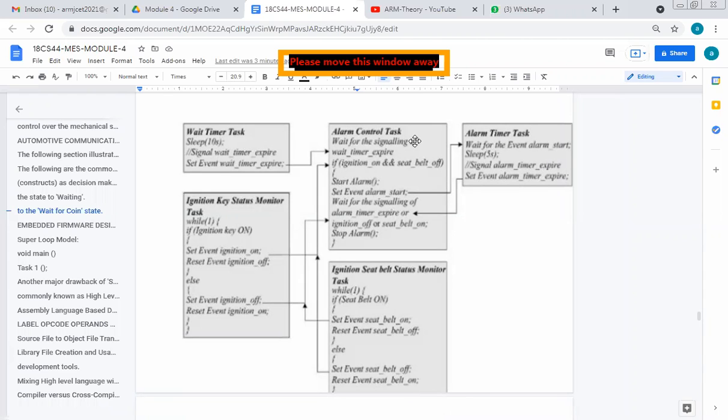Okay, what will it do? The alarm control task will make a sound for a limited amount of time. Now the question: who will measure or calculate for how many seconds the alarm should make a sound, 5 seconds or 10 seconds? That is done by the alarm timer task. This is a control task, and this is a timer task. Next, how much time the alarm should wait so that the user can wear a seat belt after ignition. This is called the wait timer task.